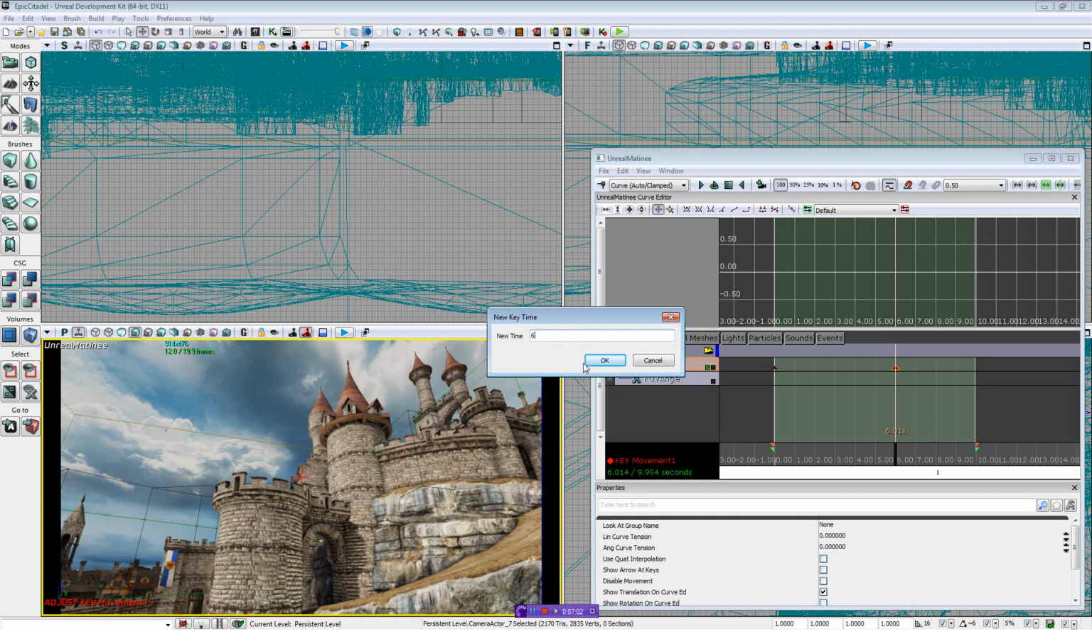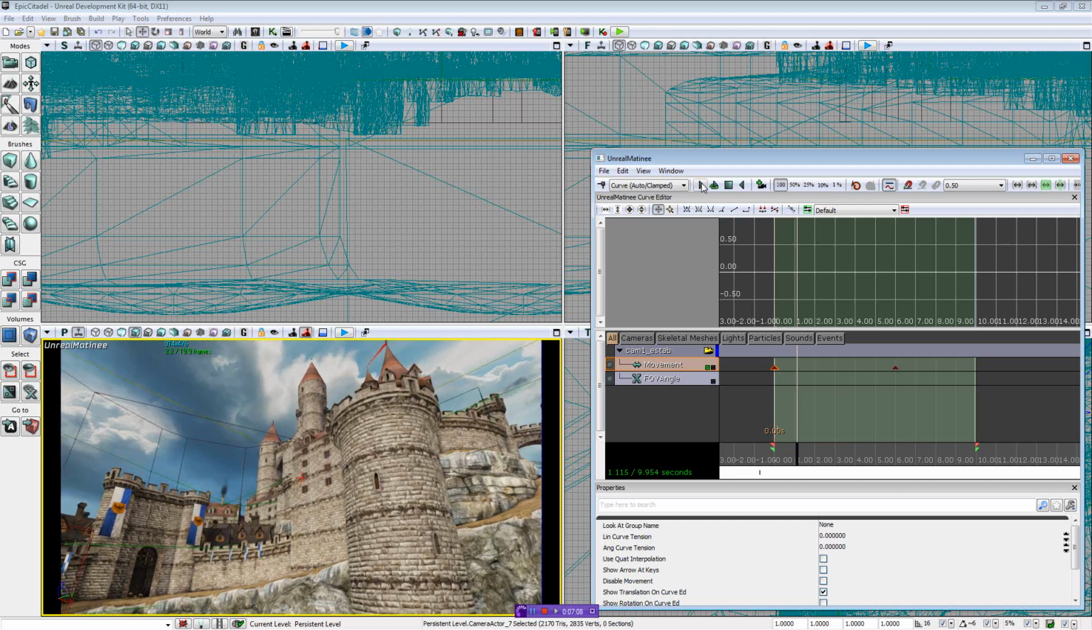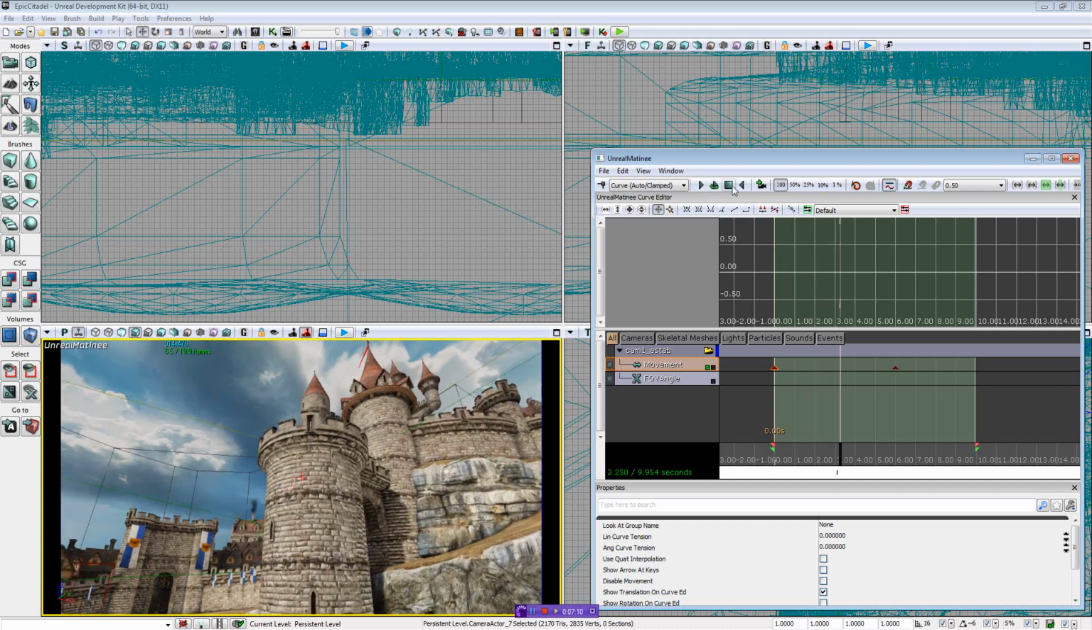Also, if you right click and go set time, you can actually just do this precisely, so 6 seconds dead on. That's already on 0. So let's play that again.